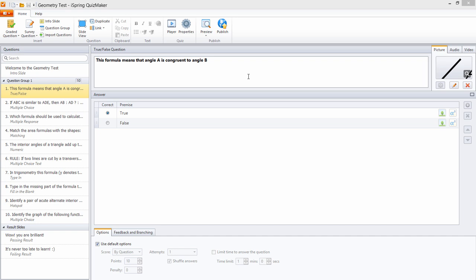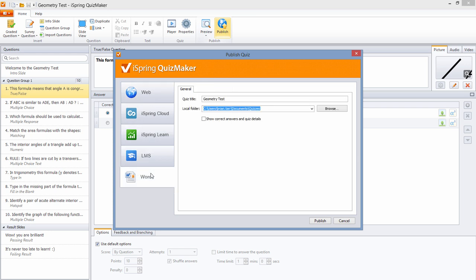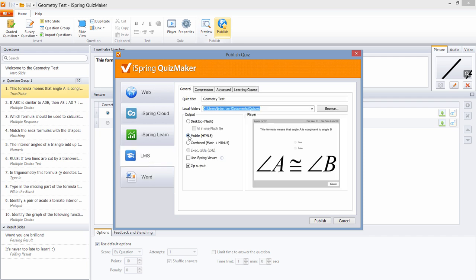Let's talk about publishing quizzes for mobile devices. When you go to publish, you have a variety of destinations to choose from, and all of them except Word support mobile output. Let's go through them one by one. First, select the mobile HTML5 option from the output list. Remember, mobile doesn't imply only mobile. Your quiz will work fine on desktops as well.